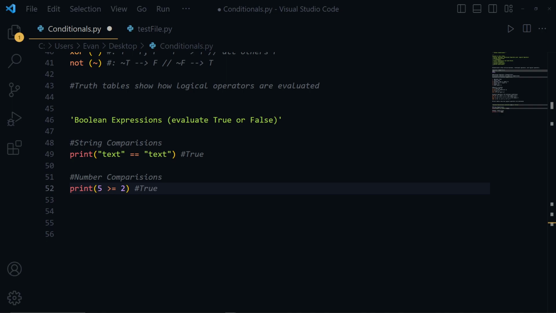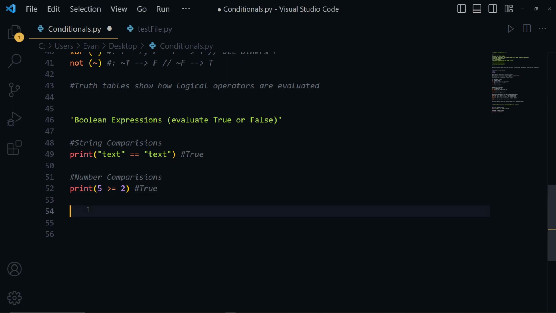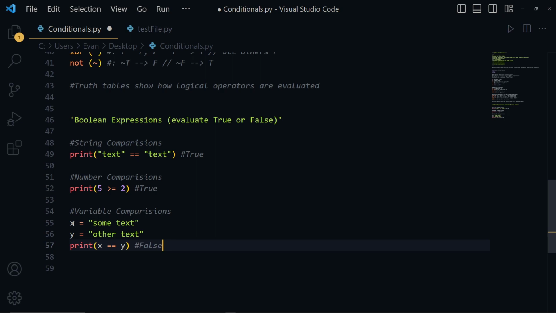We've also got variable comparisons. So you can also use variables in order to compare. So if x equals some text and y equals other text, then we print x equals y, we would get false because those two things are not the same. So often you're going to see string comparisons, number comparisons, and then of course us using variables to compare numbers and strings and anything in between. A few examples for us we're going to take and look at over in our test file.